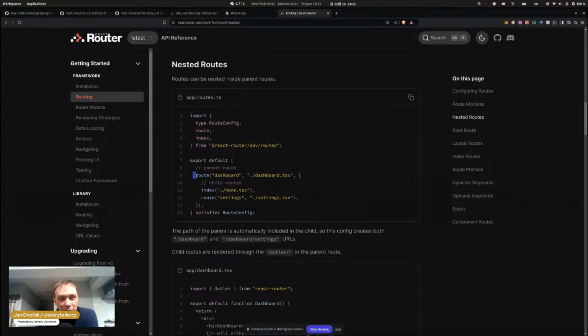We have nested routes, so we have route, index, route. You can do this today with the component routes and everything as well. But from what I've read through this, if you do that, you kind of lose out, you won't have access to new functionalities.